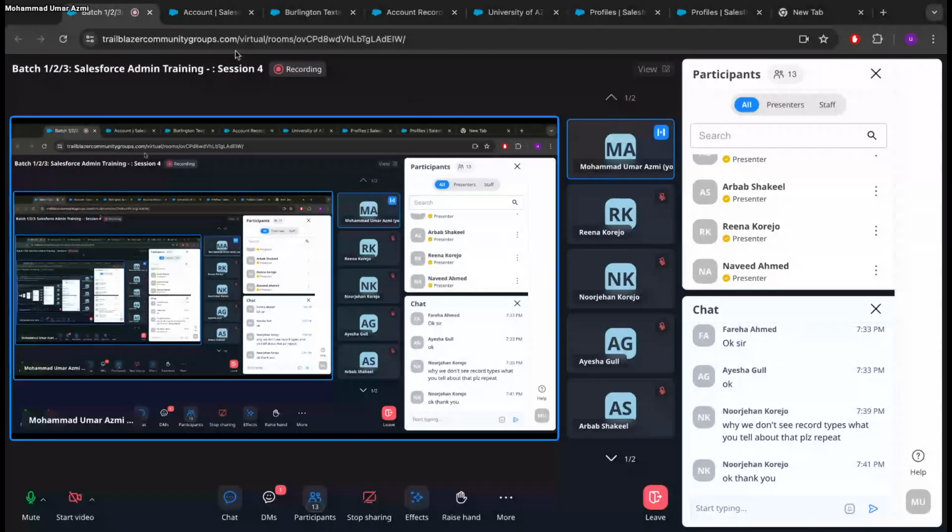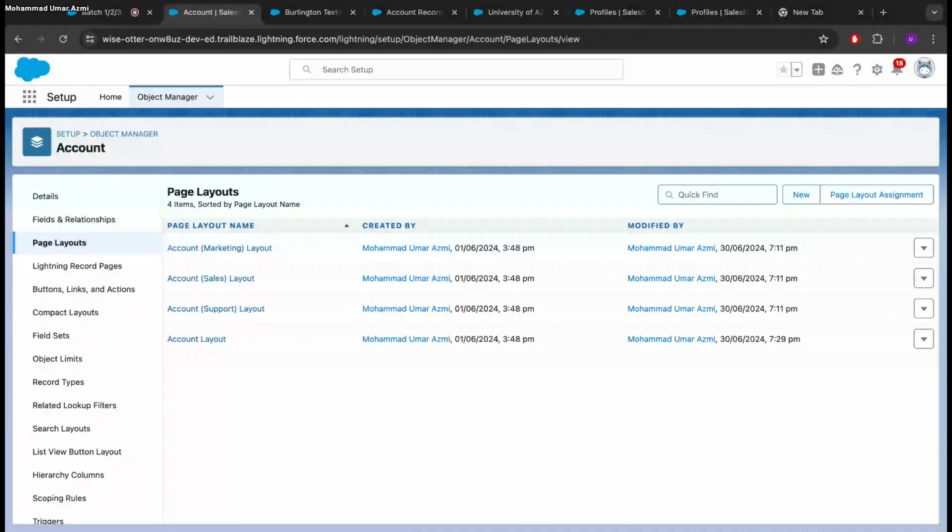Okay. Let's get back to the session. Let me check what we have covered till now. So we worked on record types and page layouts, button links and actions. Now the next thing I have on the plate: Lightning app, homepage customizations. Then we have app pages and record pages.